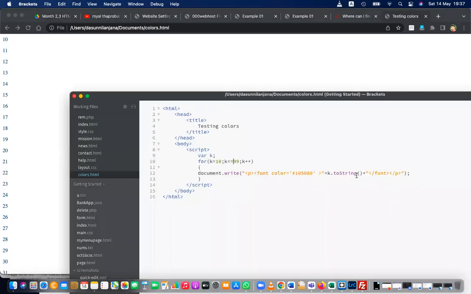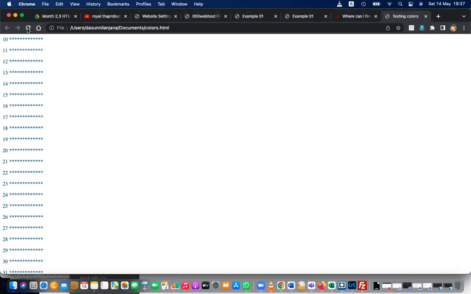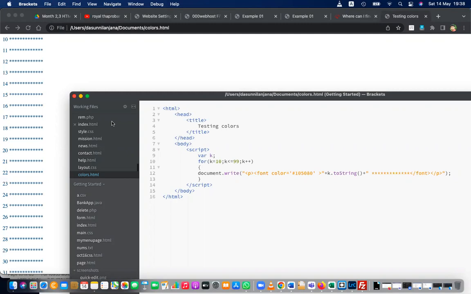If you want to show something else also, let me add some asterisks. Then you can see here these asterisks are blue color asterisks. Okay, now you need to dynamically change this number. Let me change this 10. I need to change, right?